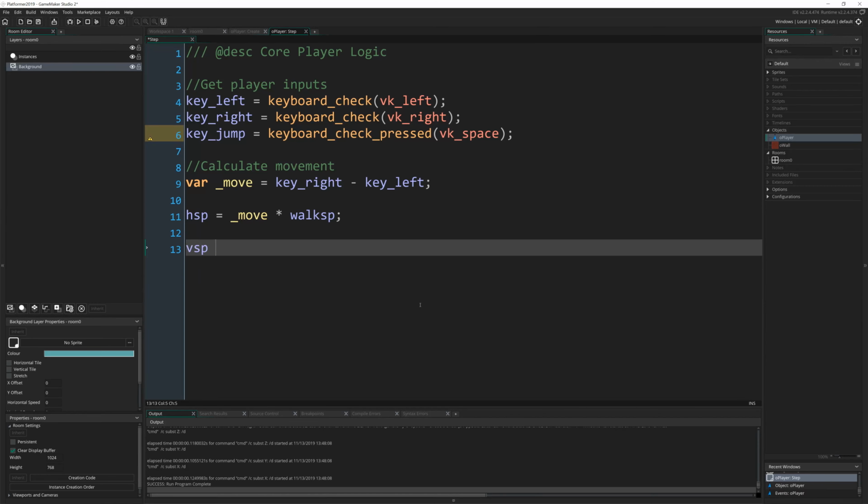So we're going to write VSP. Each frame is going to equal itself plus GRV, which is that gravity value we set to 0.3 if you remember. So every single frame, VSP is going to increase, initially 0, then 0.3, then 0.6, 0.9, 1.2, etc. So you will get faster and faster moving down.